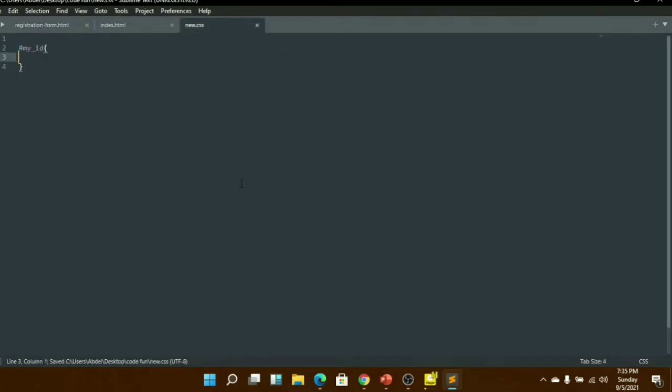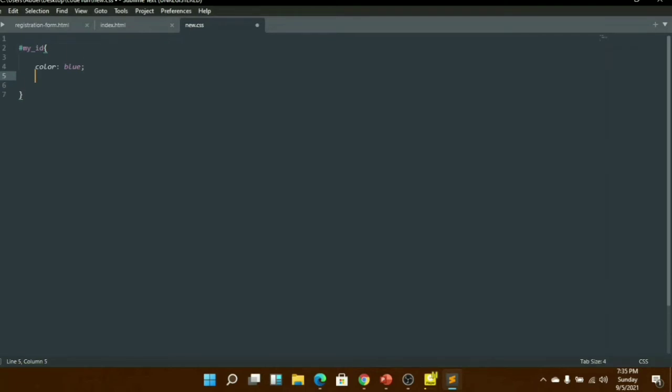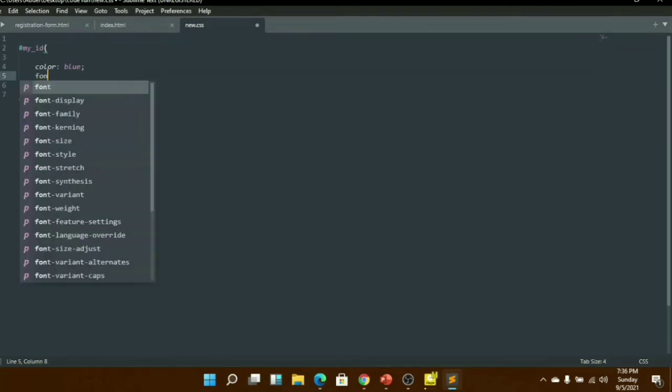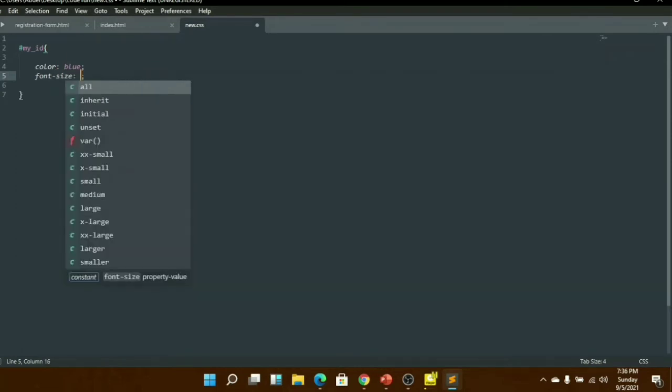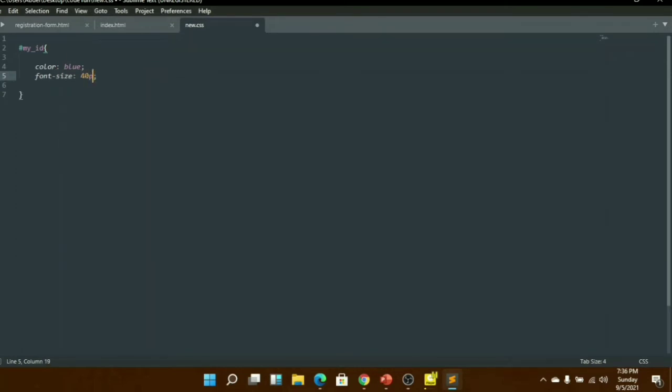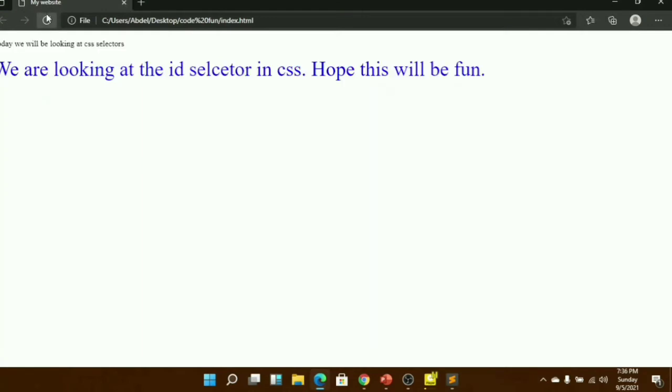Let's give our ID, let's say, color blue, font size, let's say 40 pixels. Let's save it. Let's open our browser. Let's refresh. So we can see we are looking at the ID selector in CSS. Hope this will be fun. So this is how we do ID selectors.